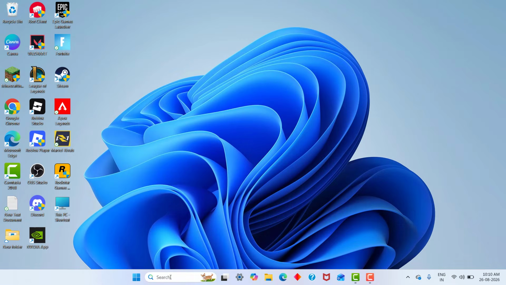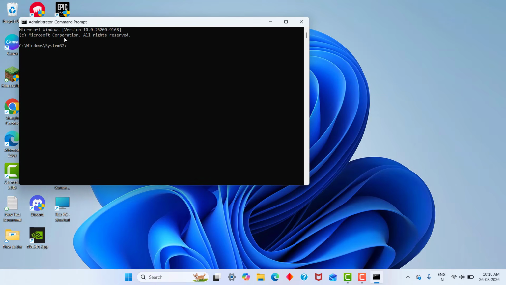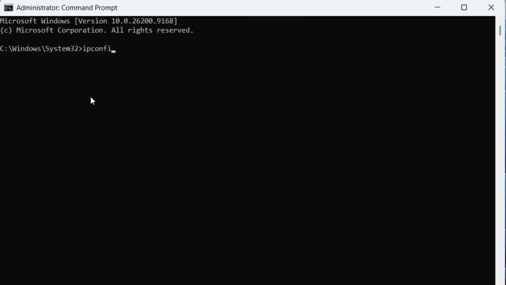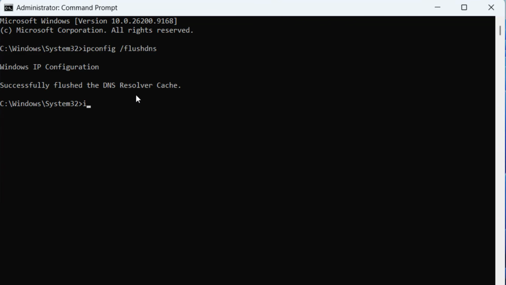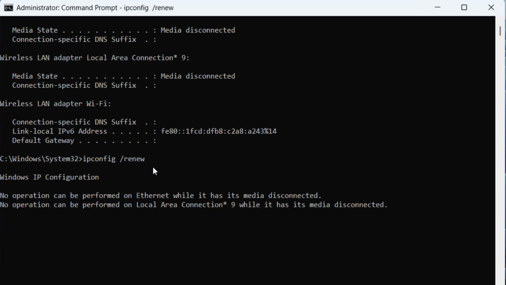Next step, search for Command Prompt, right click, click Run as administrator, type the following text: ipconfig /flushdns, click enter. Successfully flushed the DNS resolver cache. Next command: ipconfig /release, click enter. Next command: ipconfig /renew, click enter.